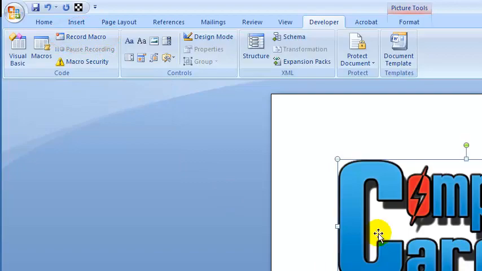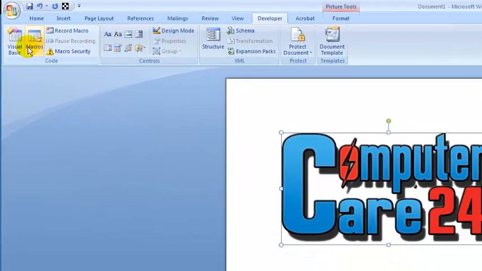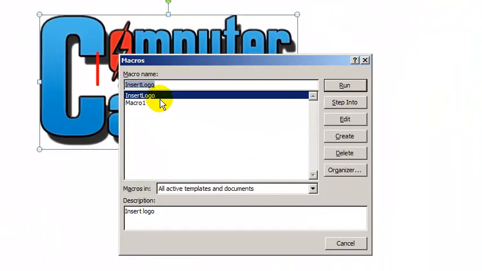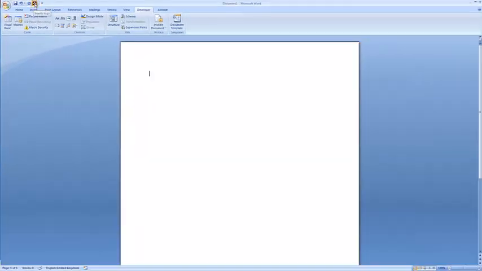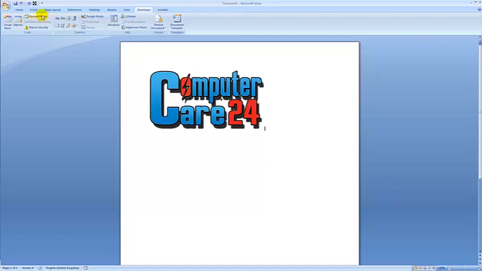Now the macro has stopped recording. Click macros and you will be able to see the insert logo macro name. So if you delete the logo and click on the quick access toolbar, if you highlight over it, it will say insert logo. Click on this and my logo will reappear.